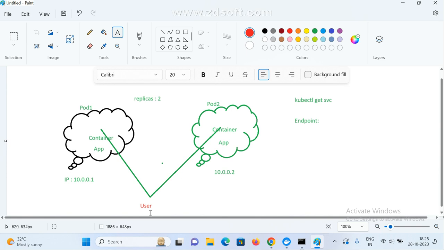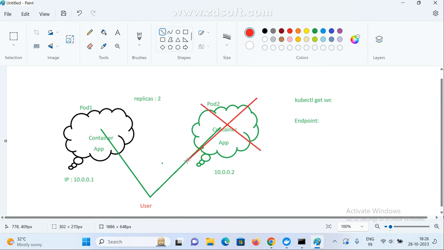Suppose my pod is not running; it is unhealthy. Unhealthy means it is not working properly. See here, this application is unhealthy. Now, if I send a request, obviously we get an error page, right? So why should I send requests to this pod? There is some problem with this pod, and if we send a request to it, we get an error page.